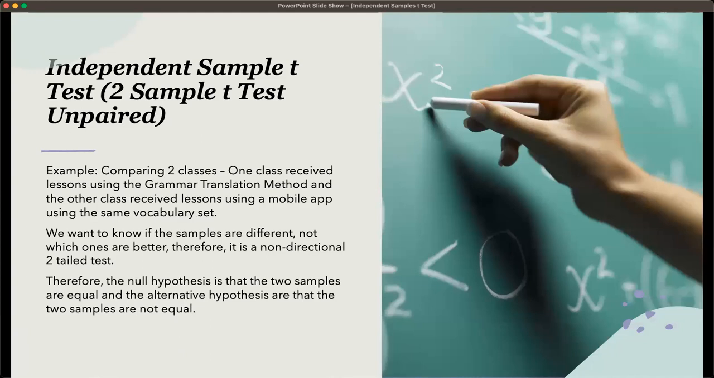And so the null hypothesis is that the two samples are equal, and the alternative hypothesis is that the two samples are not equal.